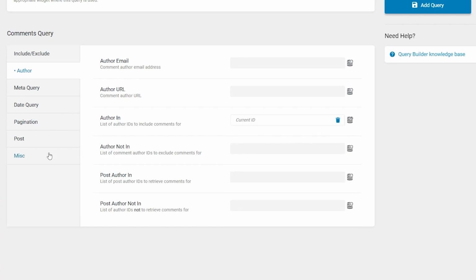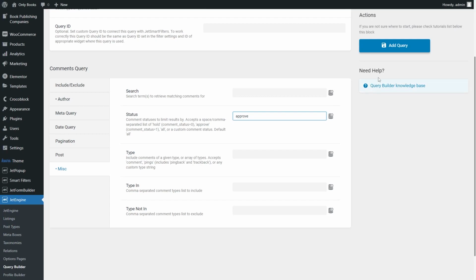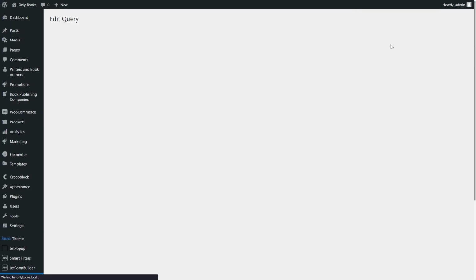Now click on the last tab here. Type the Approve value in the Status field to display only the approved comments. And finally, push the Add Query button.